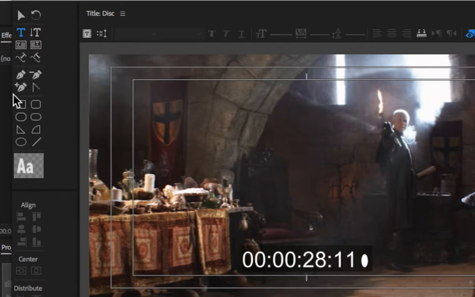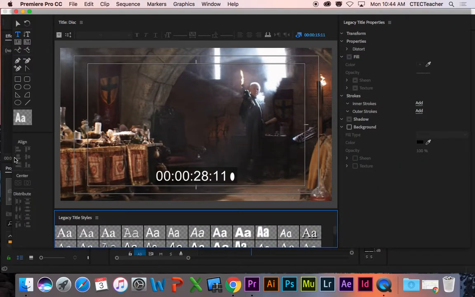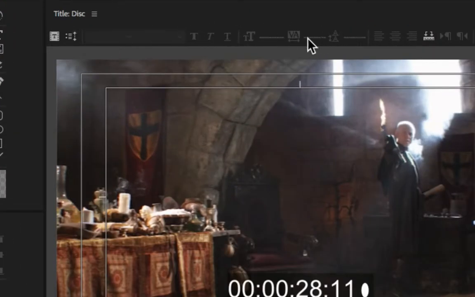And we have all the pen tool options here, and a bunch of different shapes that we could draw, and a line tool, and cool stuff like that. We've got alignment buttons here: center, distribute the objects if you want to make a whole layout of objects. Up at the top, we've got some quick controls that we would have access to here.